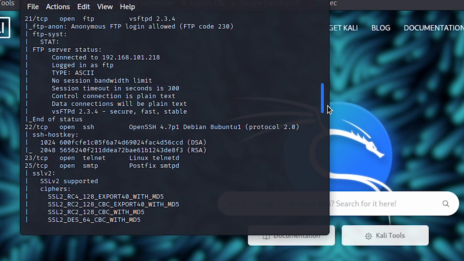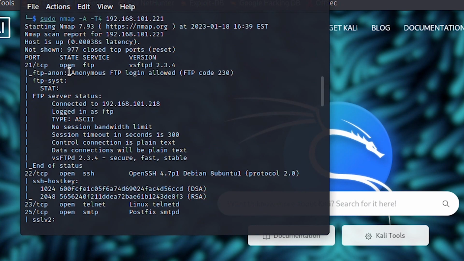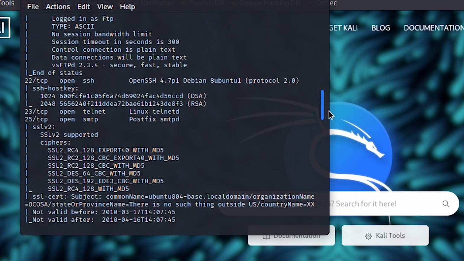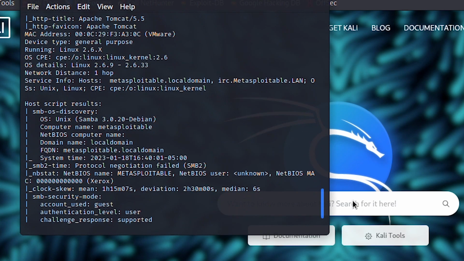For example, it says port number 21 is open, and port number 21 accepts anonymous FTP login. If I pass the ports and scroll down, then I can see the operating system is Linux 2.6.9, and there is other information. Okay, so I could use the Nmap utility to scan different ports of a specific target machine.